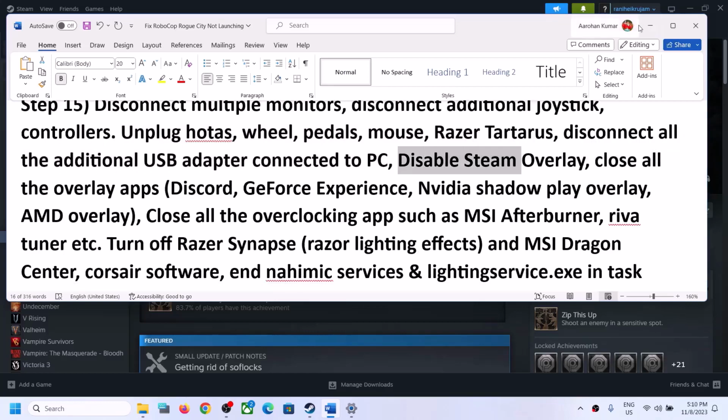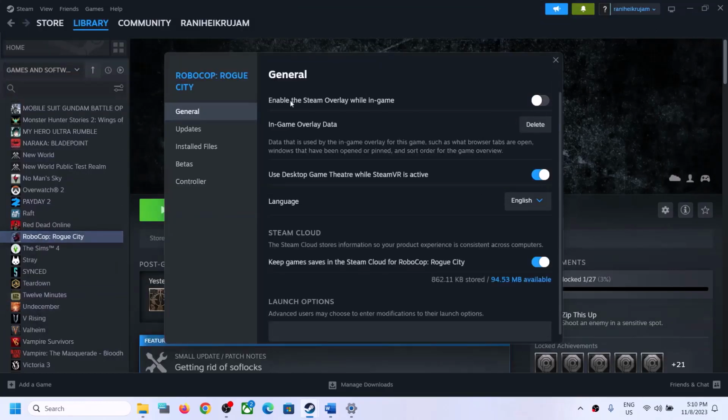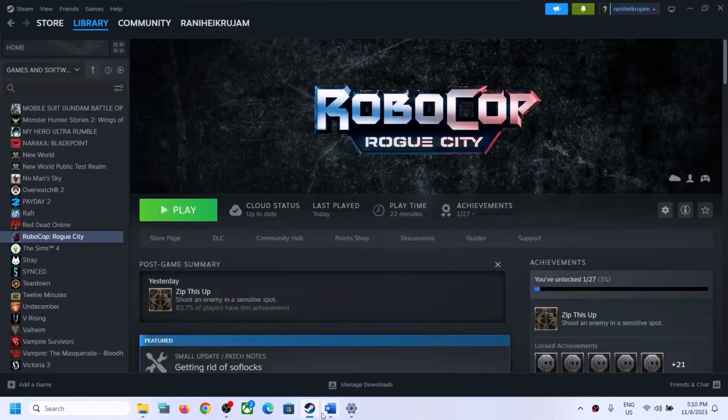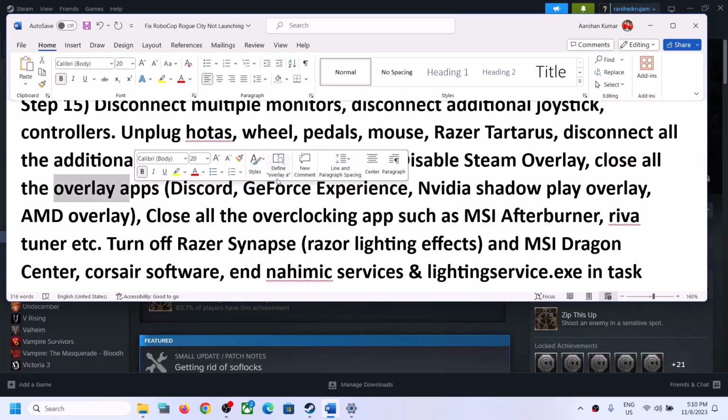Also disable Steam overlay. For this, right click on the game, select properties, turn off the option which says enable the Steam overlay while in game, and then launch the game. Also close all the other overlay applications. So if you have overlay on in Discord, turn it off. If you have overlay on in GeForce Experience, turn it off. So close all the overlay applications and then launch the game.